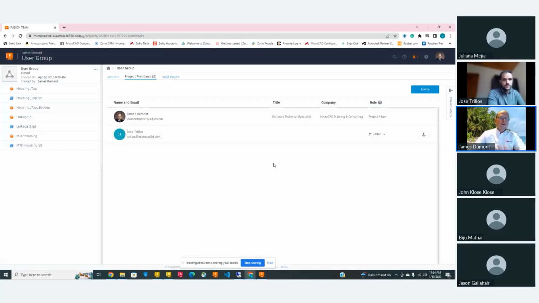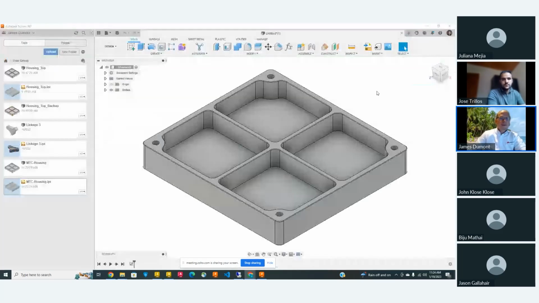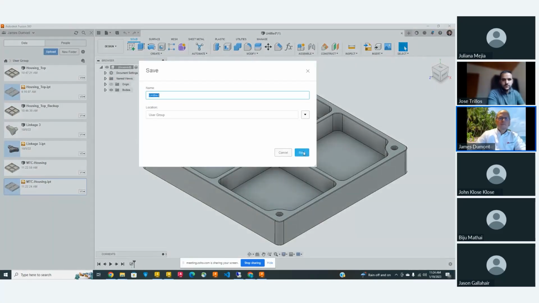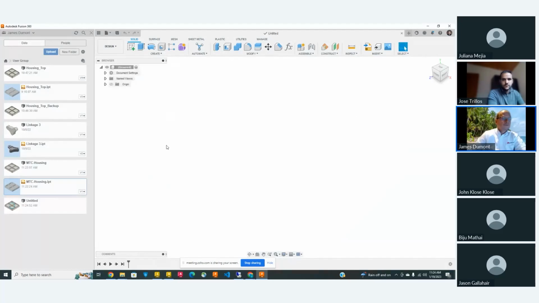So my system is in here. The files are in here. I'm going to get out of this, and I'm actually going to close this file. So it's saving it. It's my untitled. Let me get rid of this guy. Okay, so here's my MTC housing.